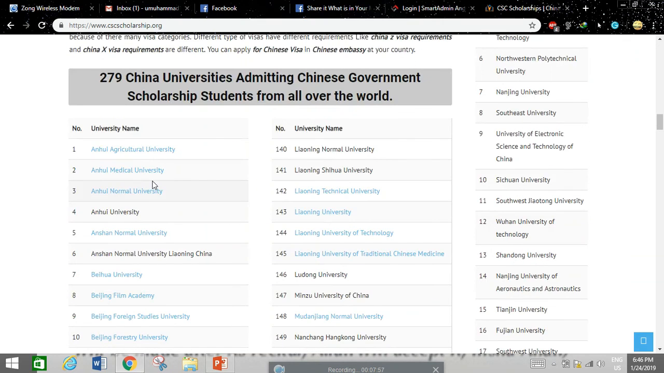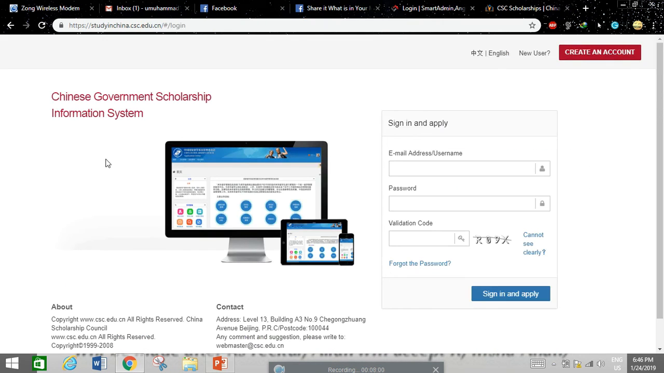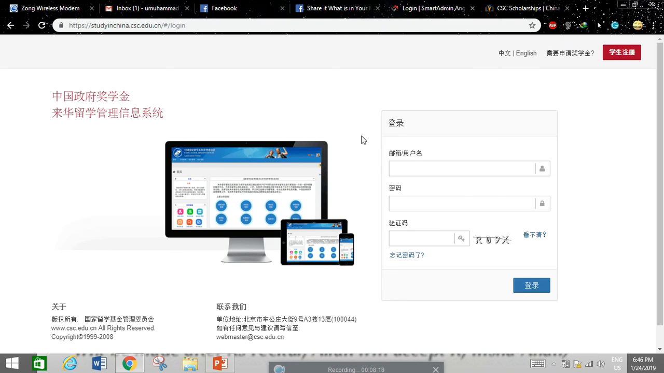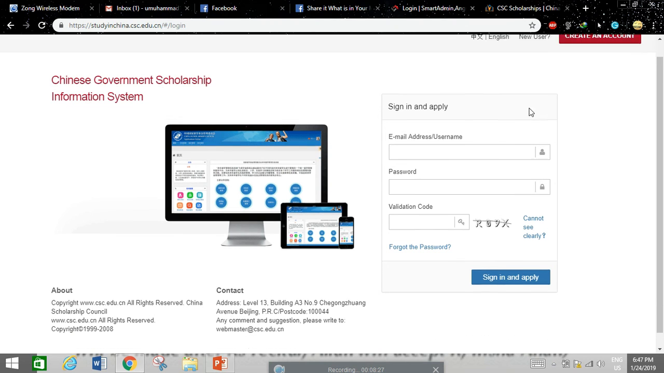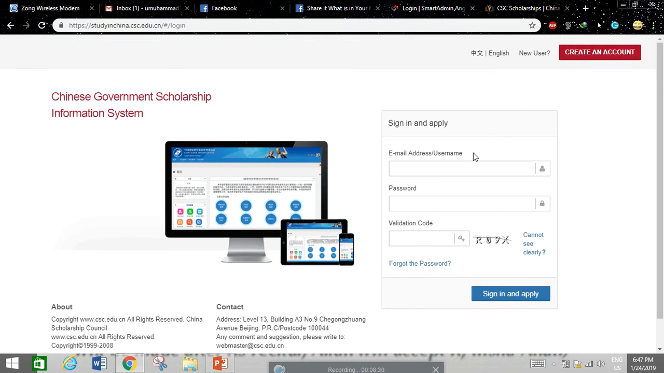Now, come to the online application form. Here is the online application system for CSC. You can select here a language in which you want to submit your application: English for international students, or if Chinese, then you can select it here and it will show in a Chinese portal. But if you click on English, it will appear in the English portal. If you have an account, then simply log in here. But if you don't have an account or you don't know how to make an account and application, then simply click on create an account.